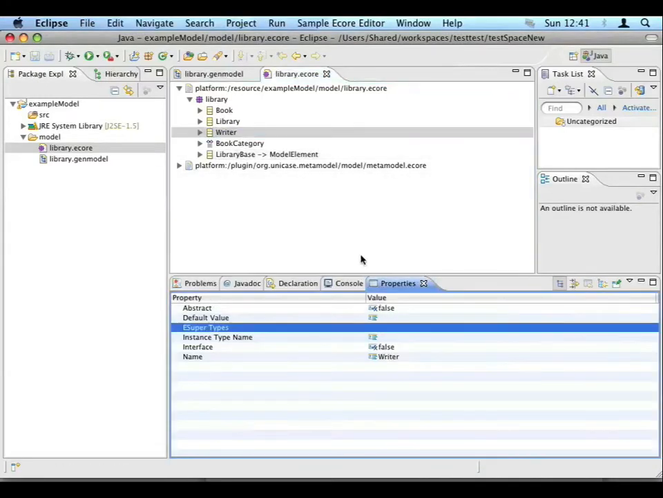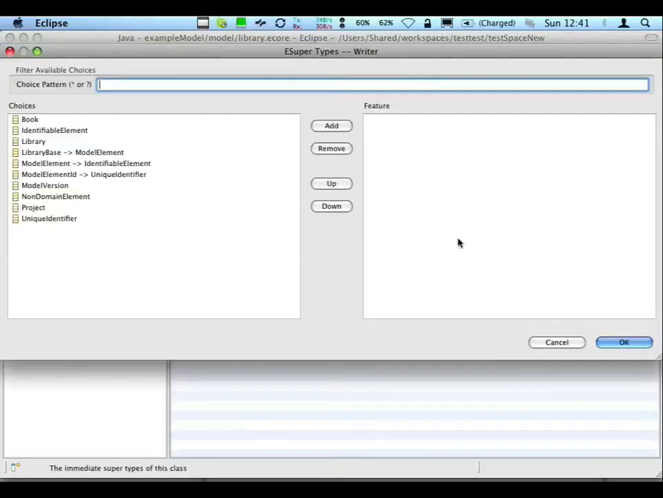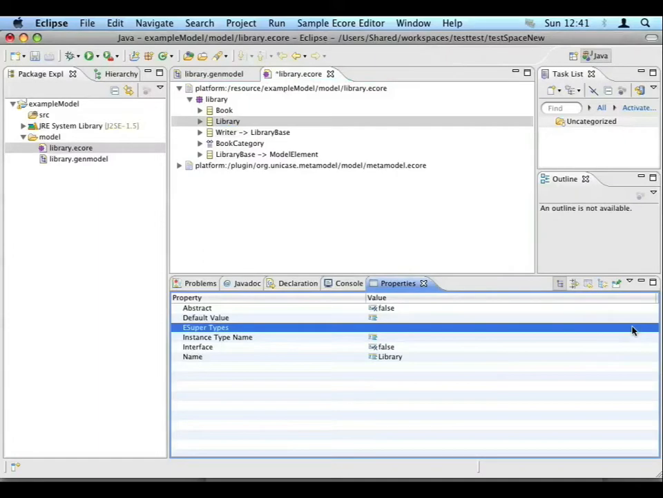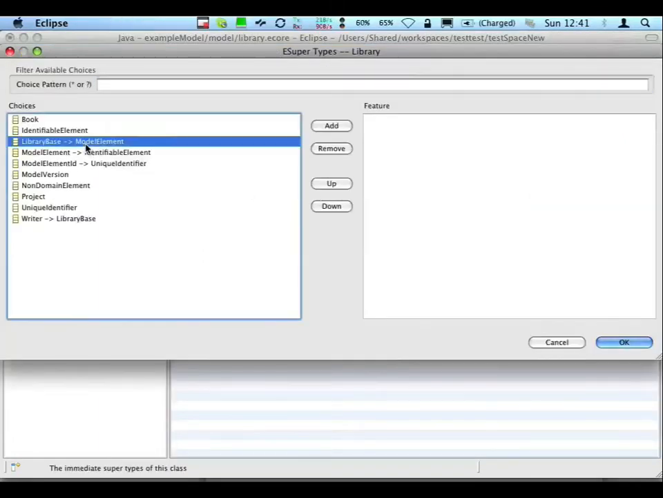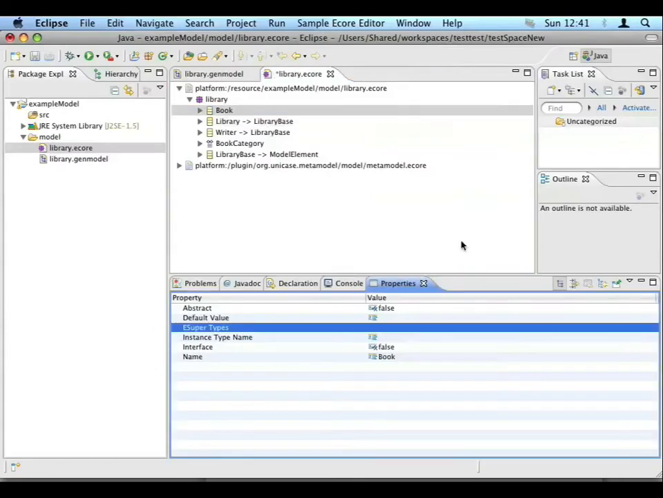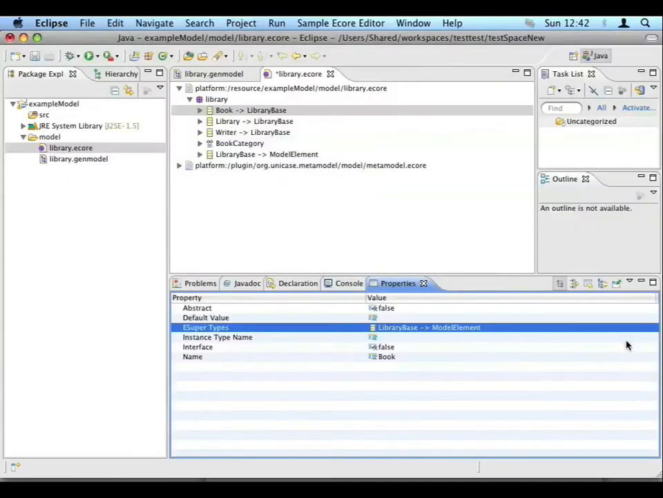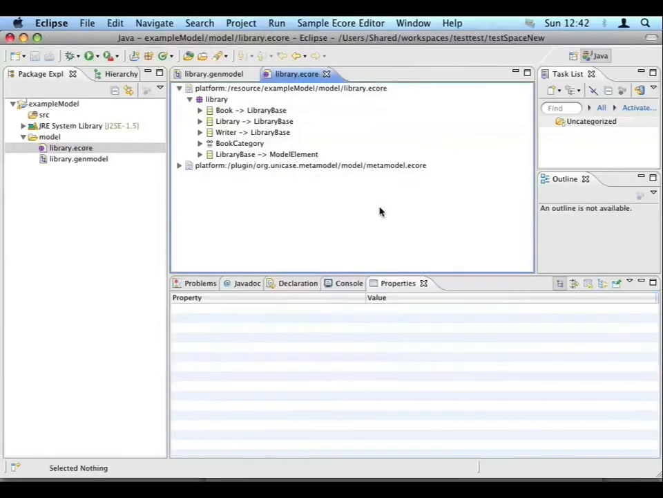And I will now make writer a subclass of library base. The same applies to library. I will make it a subclass of library base, and for book I'll make it a subclass of library base because all three of them I want to have under control of EMFStore. And I will save that.